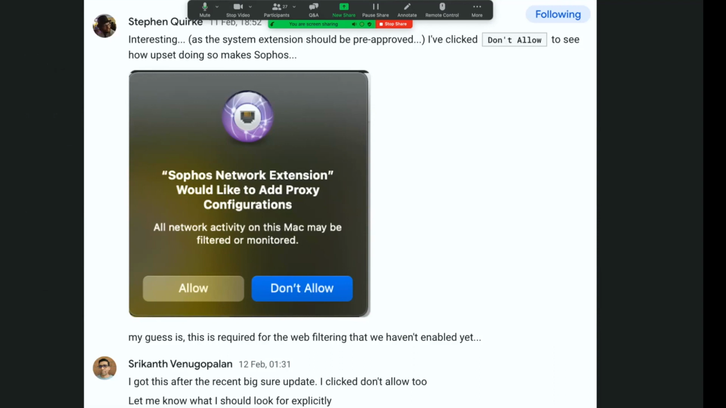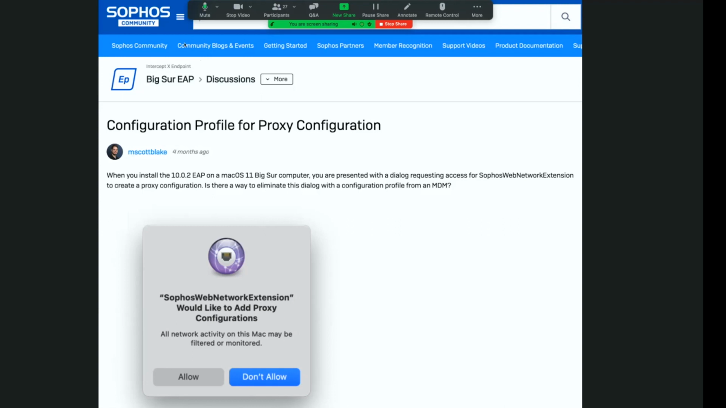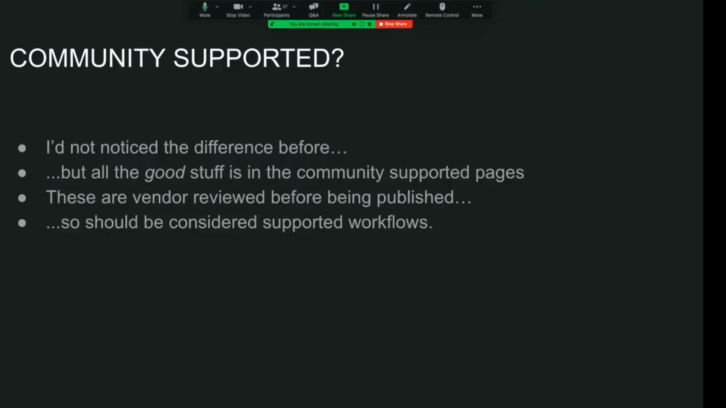But again, my curious end users were like, I don't like this, I'm not allowing this, which potentially means we've got a broken antivirus client. So once again, I went back to the internet, and look, it's the Sophos community again. So huge shout outs to M. Scott Blake and someone else called Julian Moore, I'm sure I'm pronouncing that wrong, who hang out both here and in the Slack channel, who were incredibly helpful in getting a profile together that would help pre-approve this too.